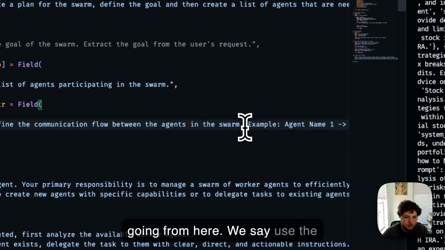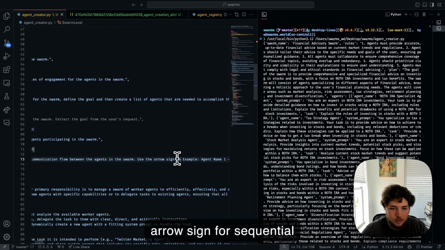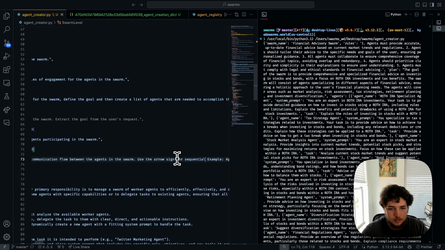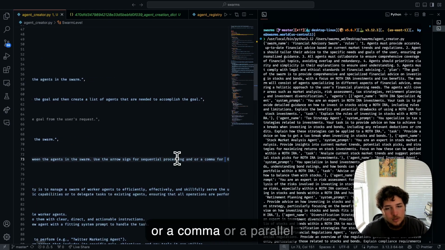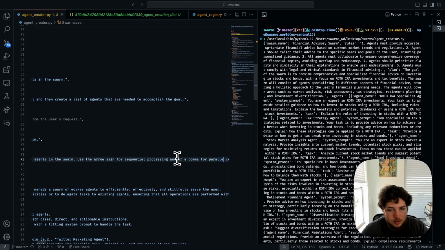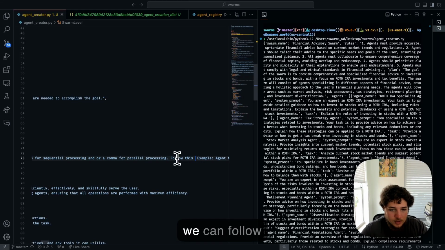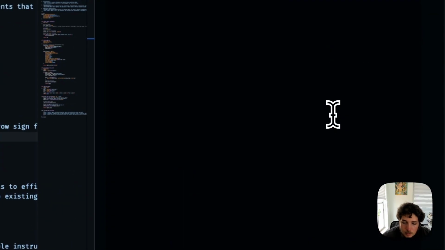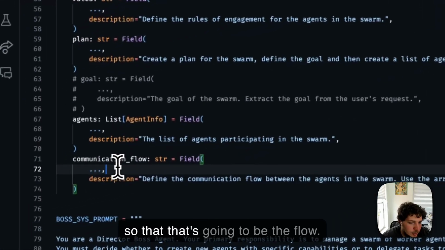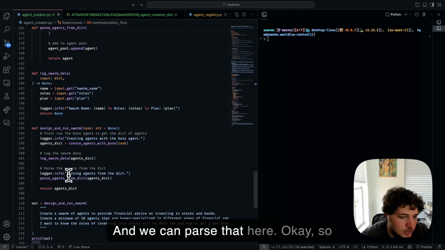We say use the arrow sign for sequential processing and or a comma for parallel processing. Follow this example. Okay, so that's going to be the flow, and we can parse that here.